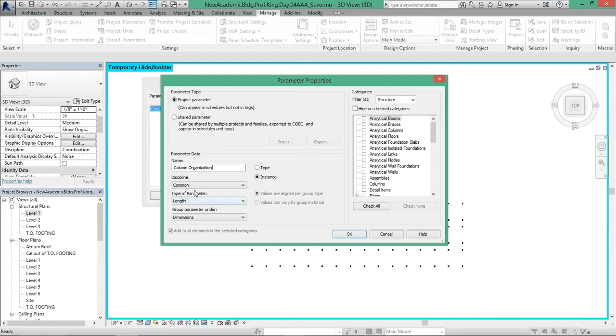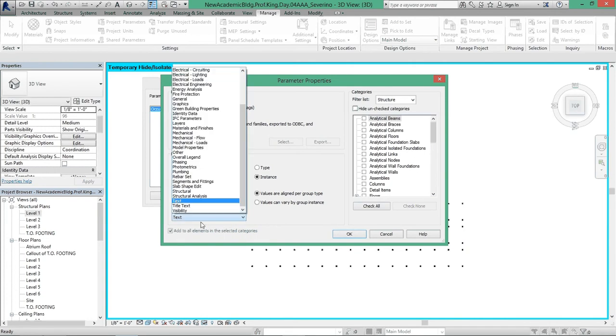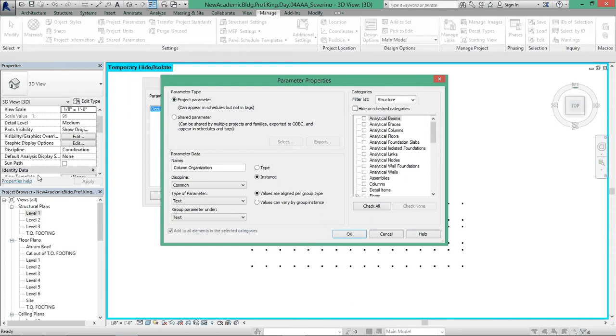Okay. Common discipline, you could actually make it structural, but I think common is good because it's more of an architectural atmosphere. The type of parameter is going to be text, and you have many other parameters that we will discuss as we go. And the group parameter is basically where it's going to store, in what sector or section it's going to be stored that parameter, such as identity data.